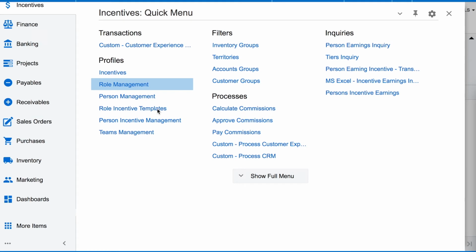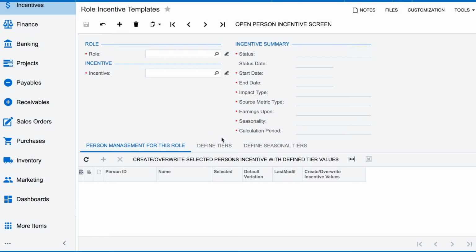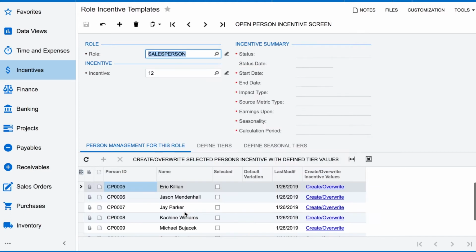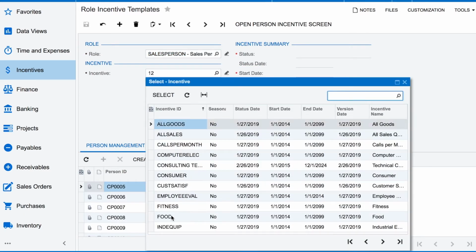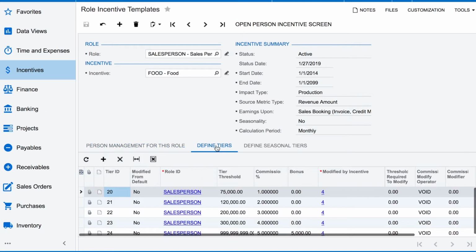Let's go to the Role Incentive Template screen. Here we can define the commissions and bonuses for the incentive at each level of the management hierarchy. Let's select the role of, let's say, salesperson, and let's select the incentive of food. When we select this combination, the screen populates with all the salespeople that are associated with the role we've chosen, in this case, salesperson. If we want to, we can make changes or manage these people from here, but let's get into the action part of this system and define the tiers for this role incentive combination of salesperson and food.